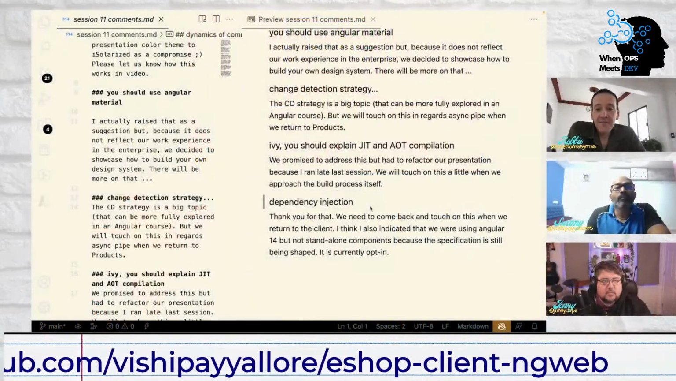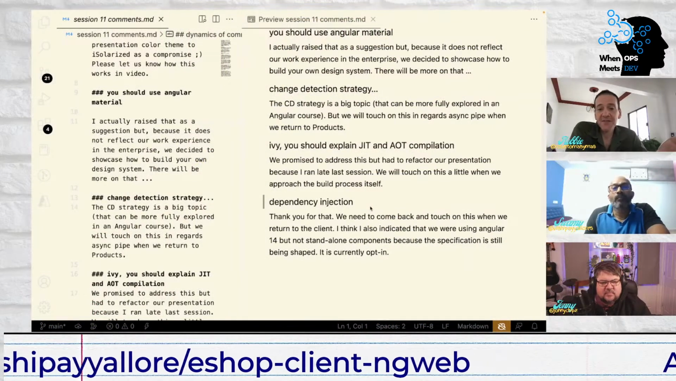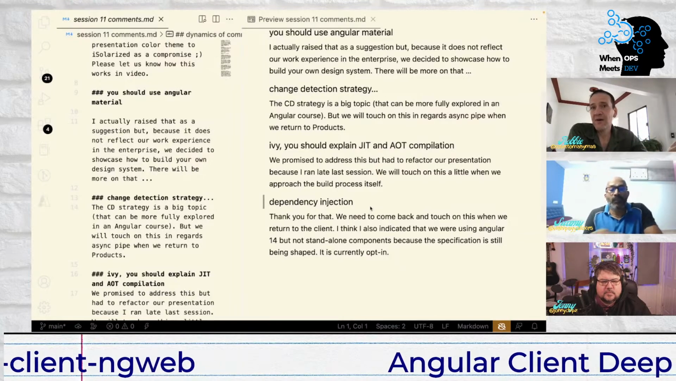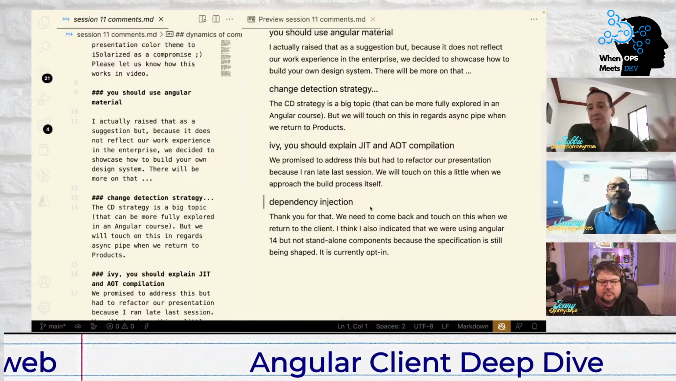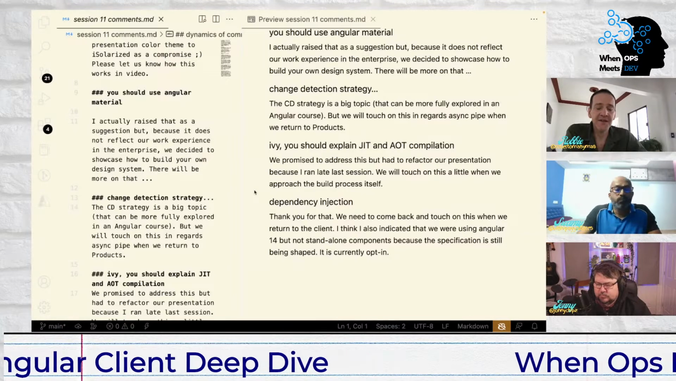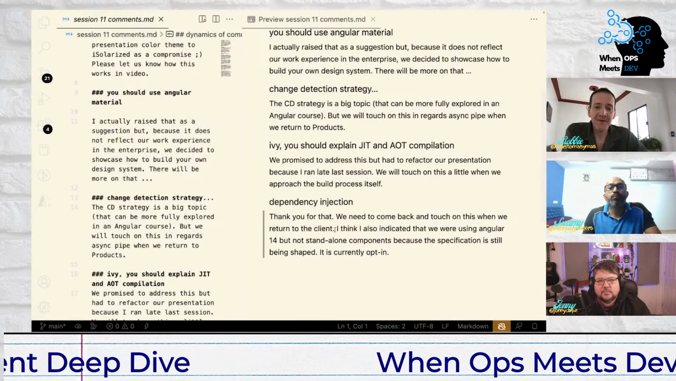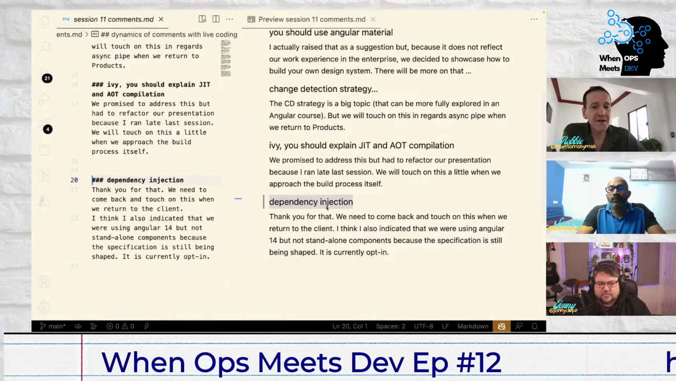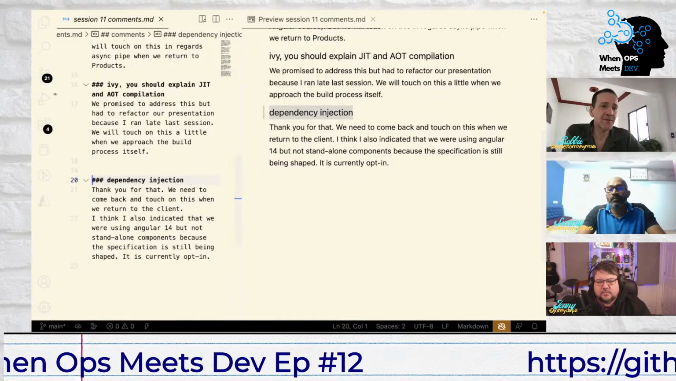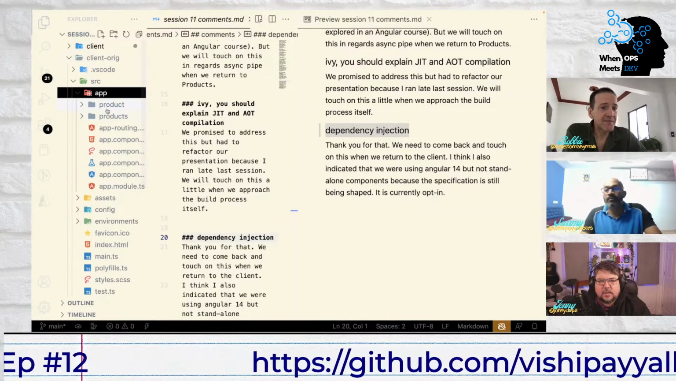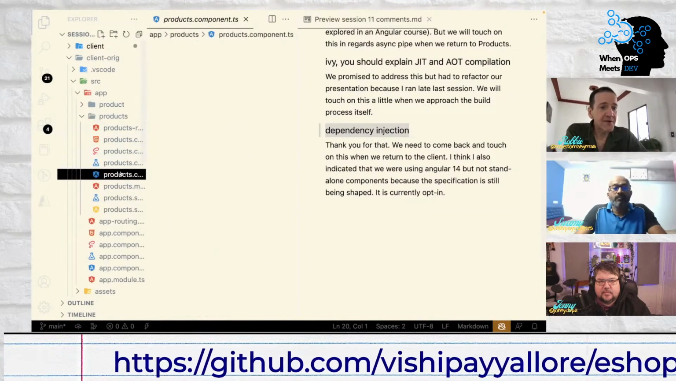I think that I also indicate that we were using Angular 14, but not standalone components, because the specification is still being shaped. And that's actually talking about the service and where services are within lazy loaded modules and the build process. So I probably should have separated this into a separate paragraph, but yeah, we will come back and touch on this a little bit more, just to show where the services come from whenever we open up a service inside of our, like over here, if I go into my products component.